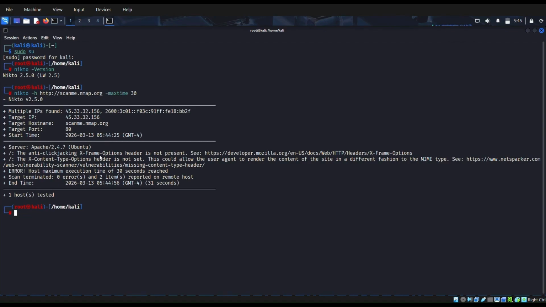Missing X-Frame-Options header is not present. Content-Type-Options header is not set. Missing security headers and possible web server misconfigurations. These are security misconfigurations.